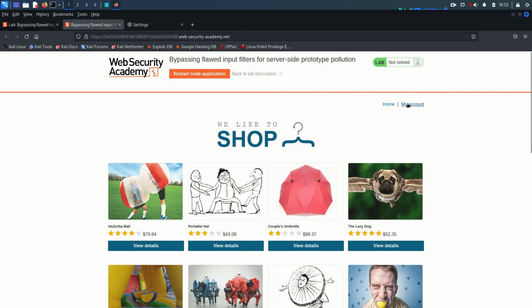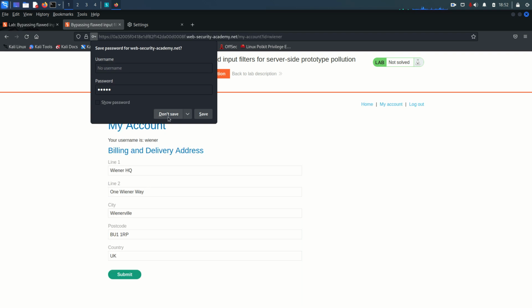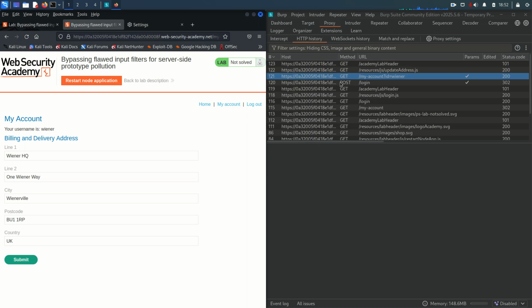Okay, so this is our lab, and without wasting time, let's log in to our account. You can see there is a button with which you can restart the application if something is broken. So go to My account, and the username is wiener and the password is peter. Hit enter, don't save.